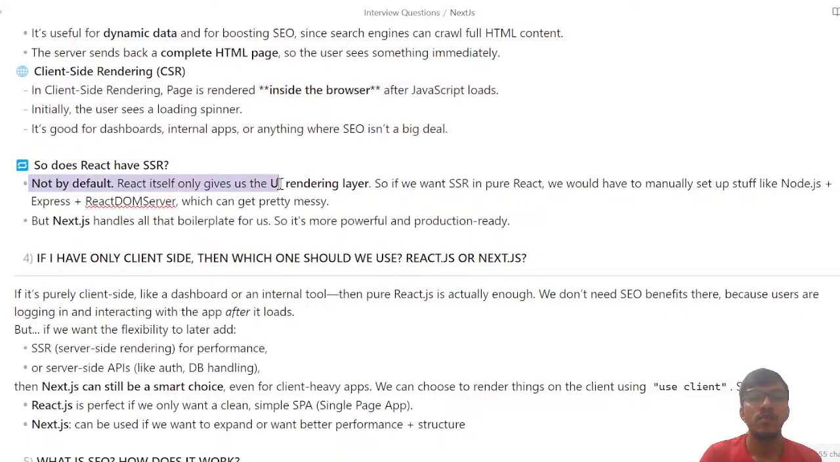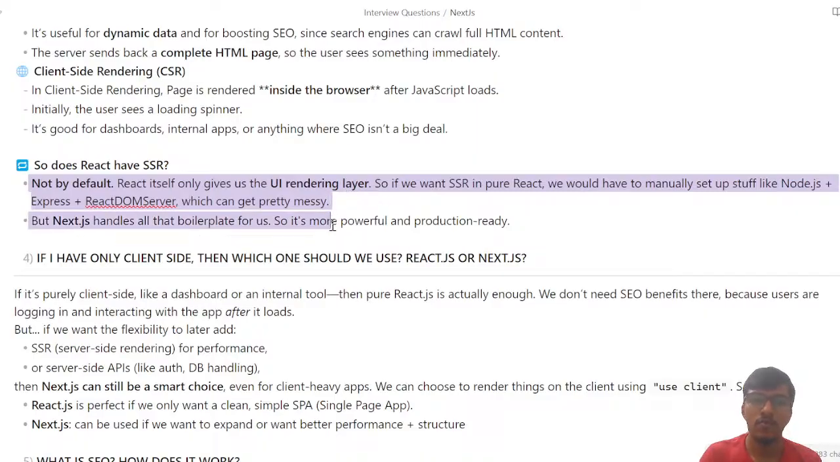Not by default. React only gives us the UI rendering layer. So if you want SSR in pure React, we would have to manually set up stuff like Node.js, Express, and React DOM, which can get pretty messy. But Next.js handles all the boilerplate for us, so it's more powerful.